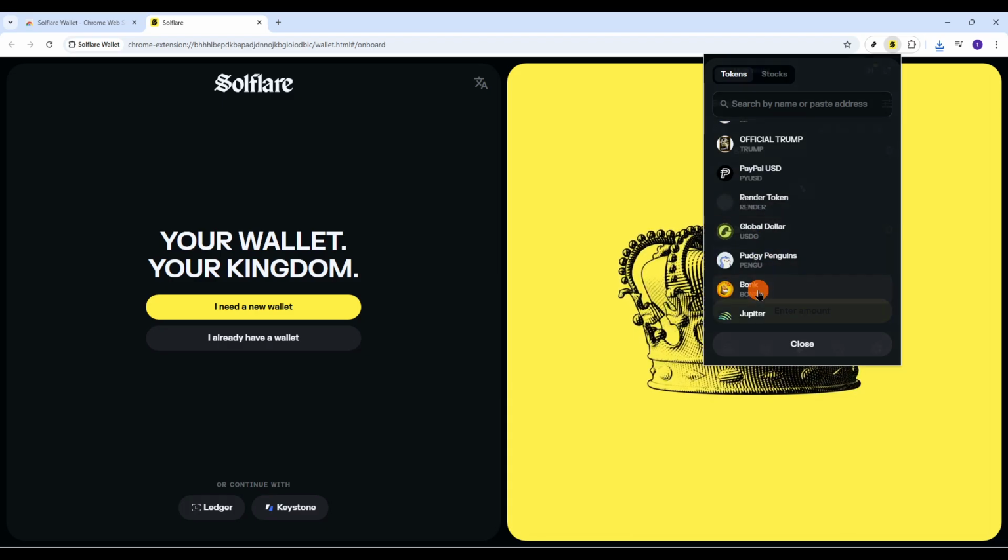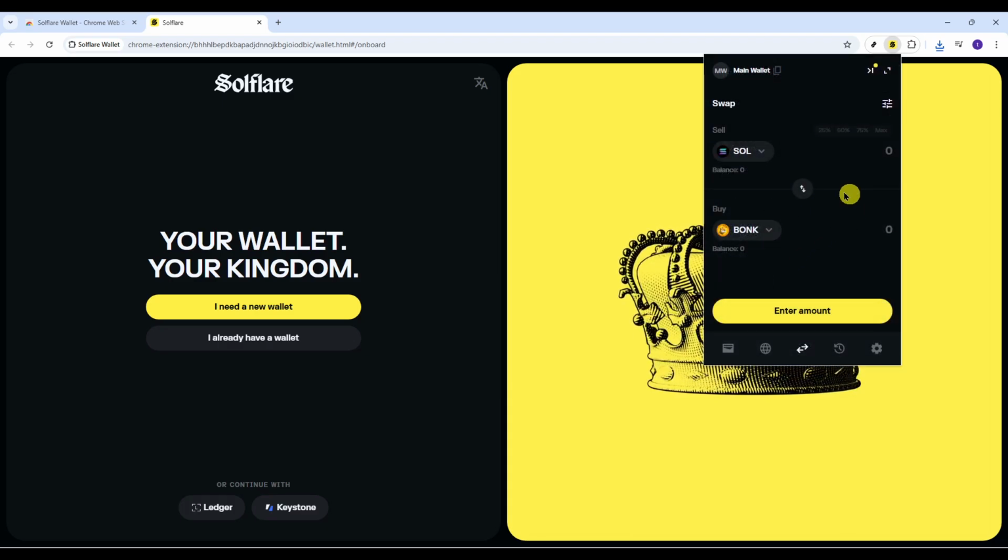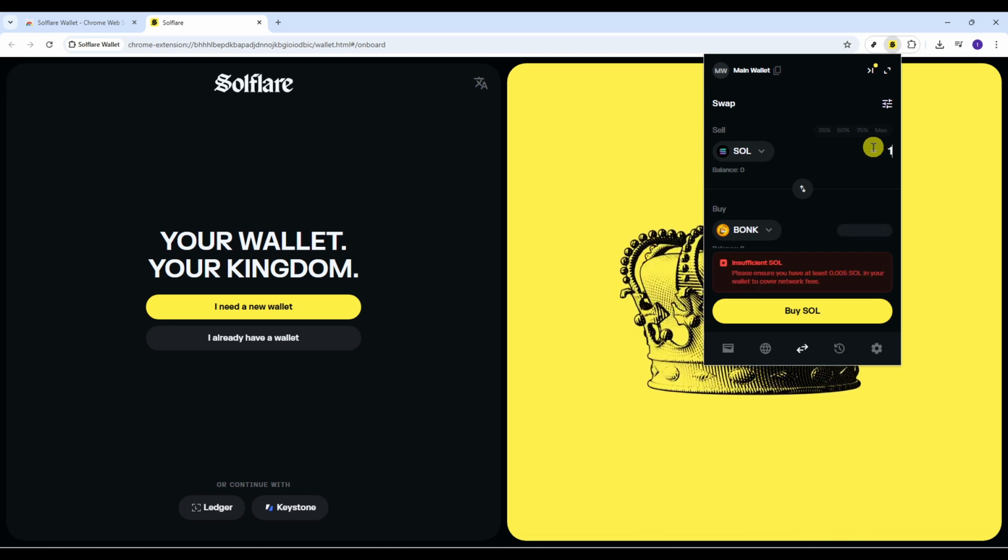The swap view will display a quote, including the expected rate, any estimated fees, and the minimum you'll receive after slippage. Slippage is the small difference that can happen if the price moves while your transaction is processing. The default setting works for most stable conditions, but volatile markets can cause more variation. If the price impact looks unusually high, consider reducing the amount you're swapping. When everything looks good, click Swap.